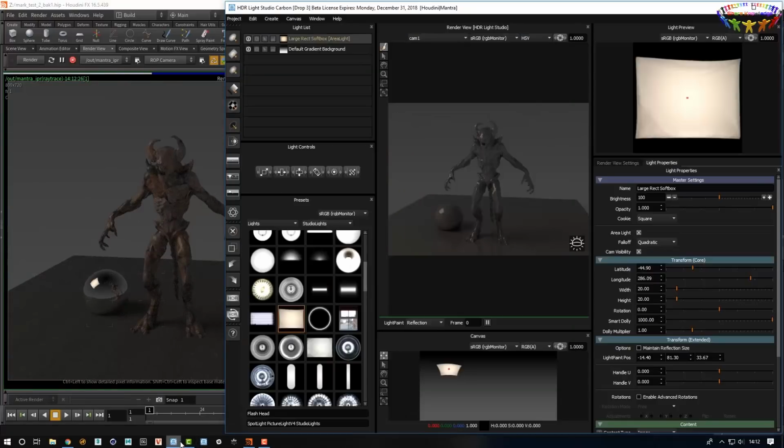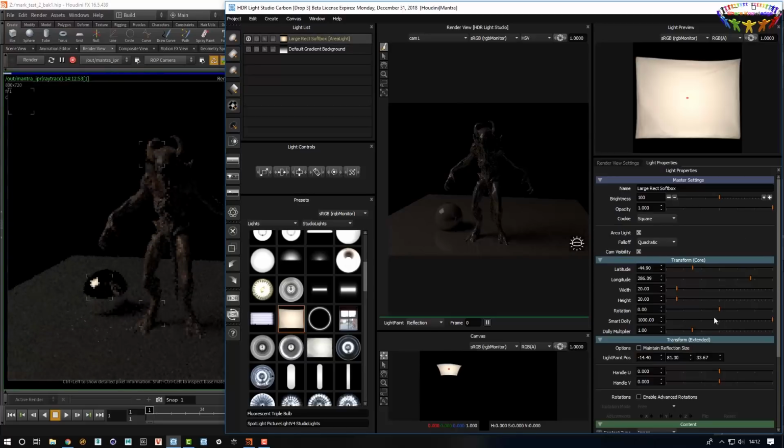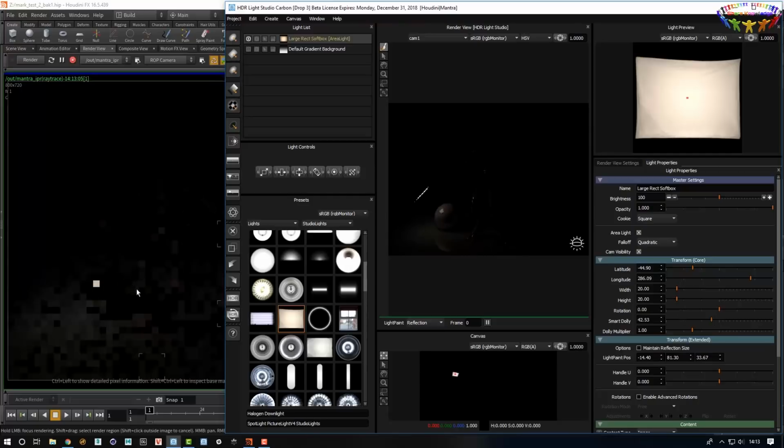So if we go back to HDR Light Studio and turn off my background so I can isolate this light and then pick the light, we can use Smart Dolly, and as I drag that closer you can see the area light inside of our render view coming close, and as soon as I let go that will be updated inside of Houdini.